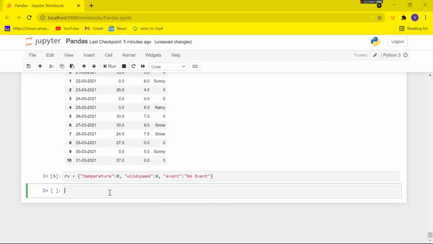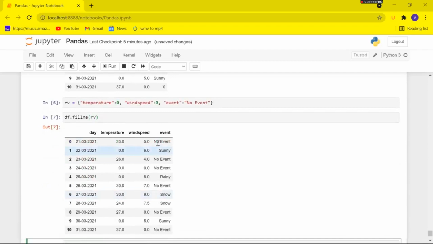And now let's use this value to fill in our data frame. df.fillna, and in which I will pass the variable rv. And now here you can see that in the column temperature we have filled it with zeros, and in wind speed we have filled it with zeros, whereas in events we have filled it with no event.